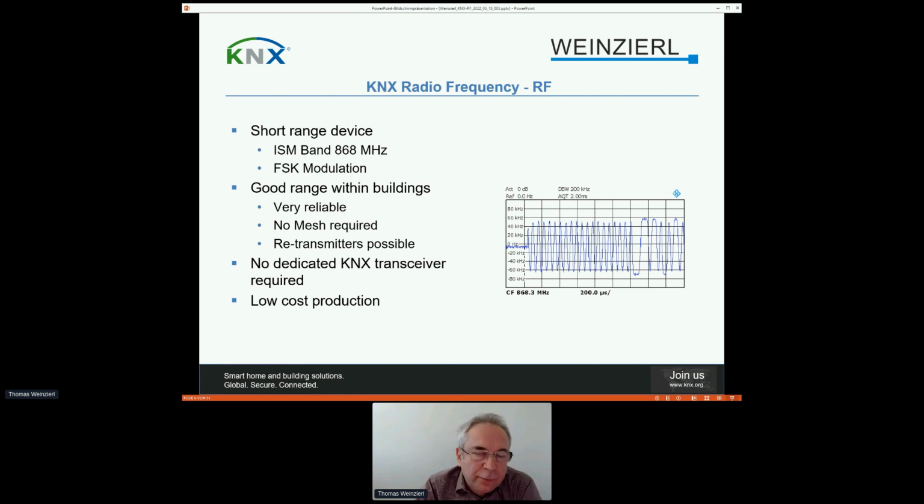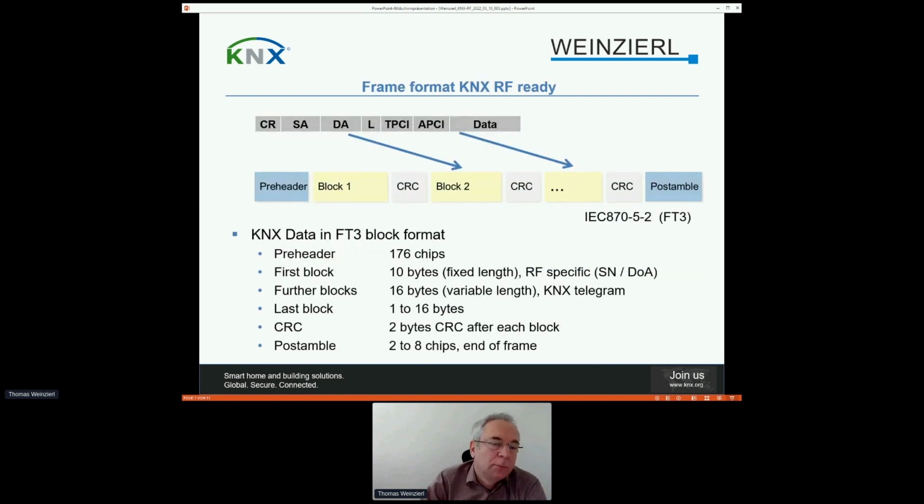Also, maybe good news for the manufacturers, for KNX RF, you do not need dedicated KNX transceivers. So most of the available ISM transceivers for the ISM band can be used to communicate with KNX RF. This also is good news for low-cost production of KNX RF products.